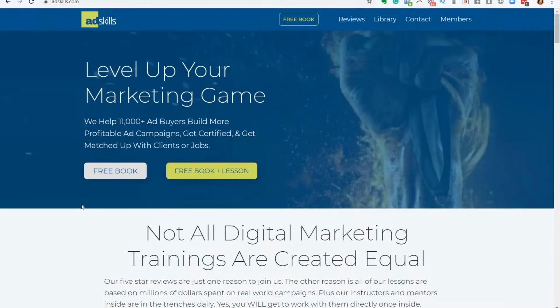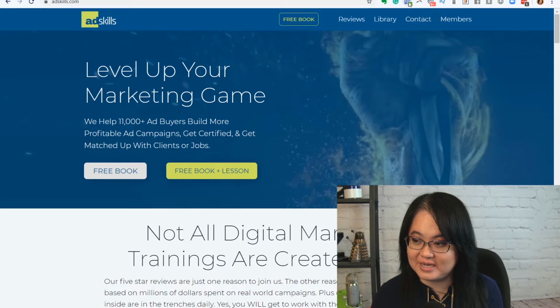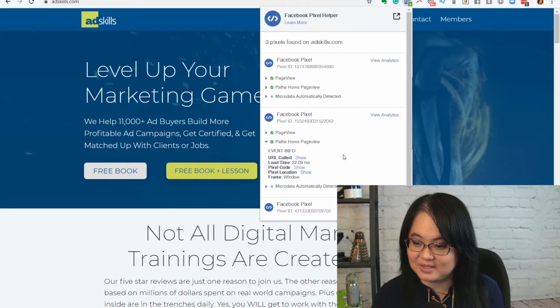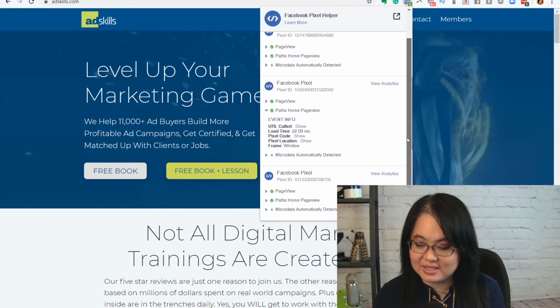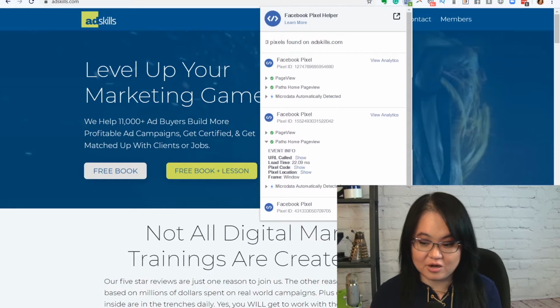So we go over adskills.com. And you can see up here that the pixel helper is now dark blue, has a couple numbers on here. Let's pull it down and see what it says. Okay, so now it's telling us that there are 3 pixels installed on here for, I'm sure they have good reason why they have that. And it's got some things programmed in, but what I'm looking for is these little green symbols here.